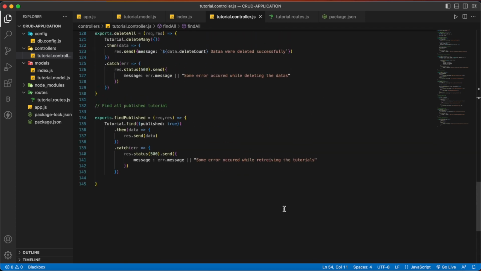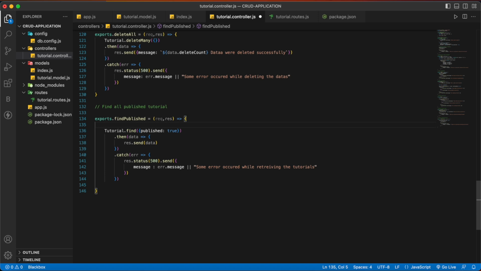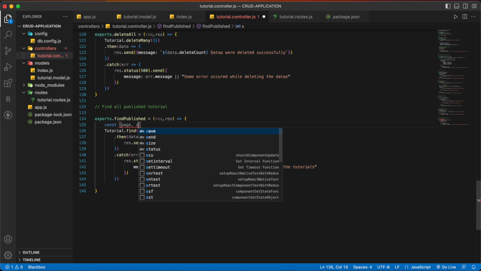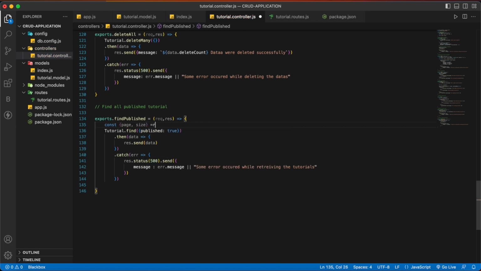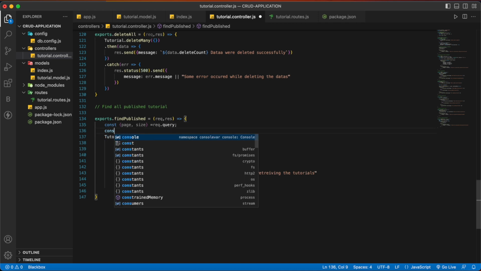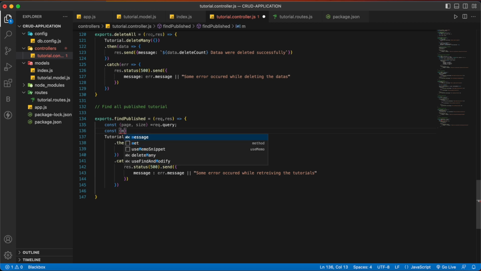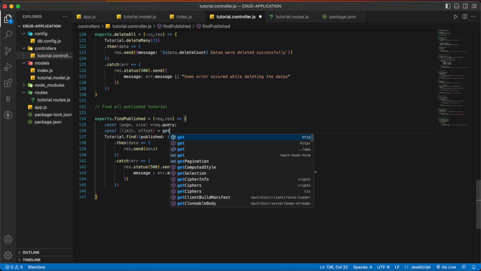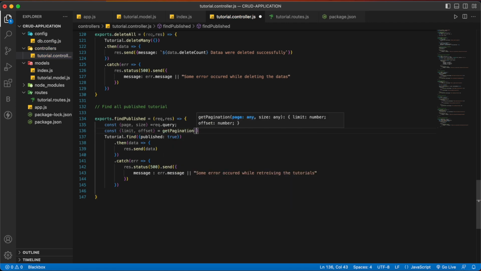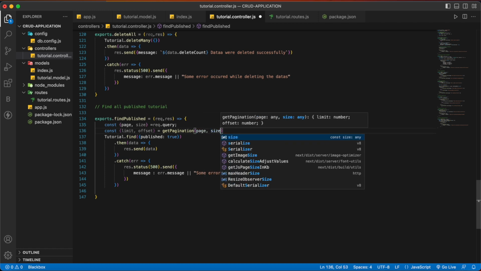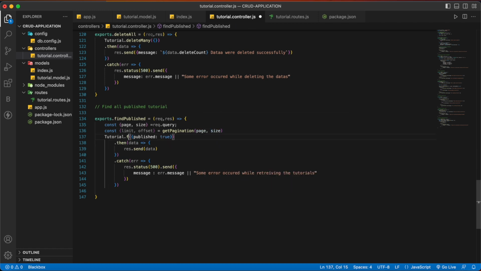Now let's go to the findPublish function, and here as well write: take page and size from request.query, and then we are going to calculate our offset and limit. So write limit and offset equal to getPagination, and inside that we are going to pass the page and size, and then we are going to replace the find with paginate.